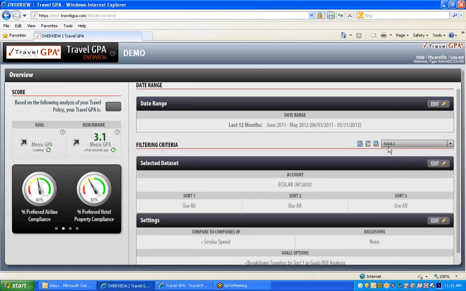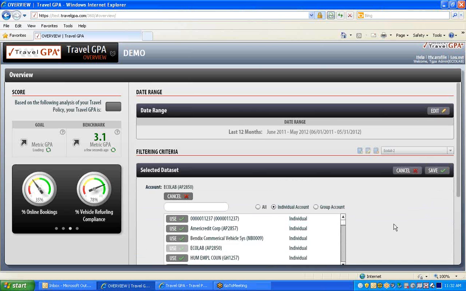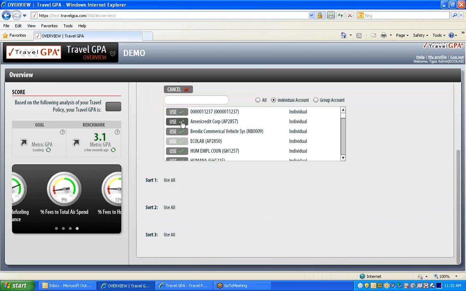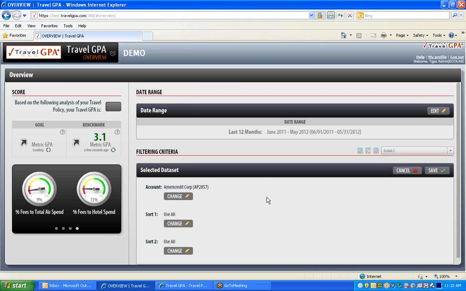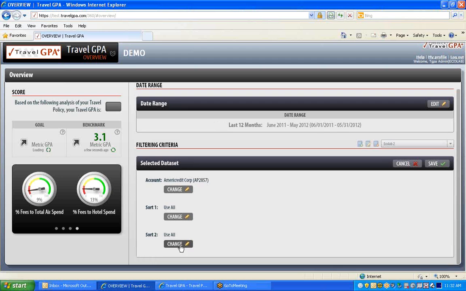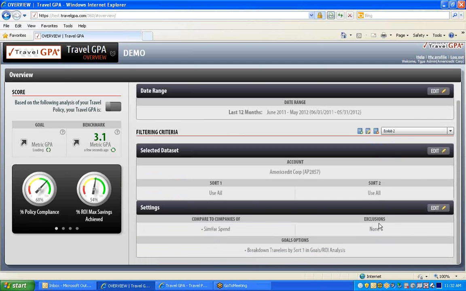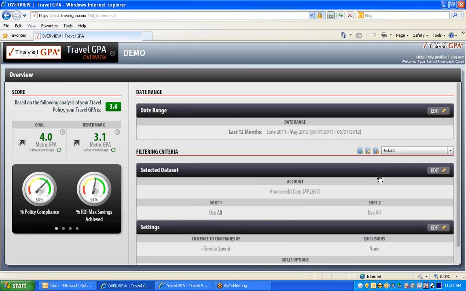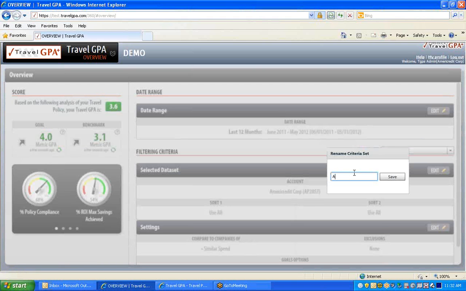and then you can create one for another client. You can see the name has already been defaulted to Ecolab with a 2. But if I wanted to change this to a different client, I could go ahead and select this client. I'll leave the Sort 2 and Sort 3 as is, but I'm going to go ahead and select Save. I'll leave all this as is, and then I'm going to rename this. So we'll go ahead and call it AmeriCredit.